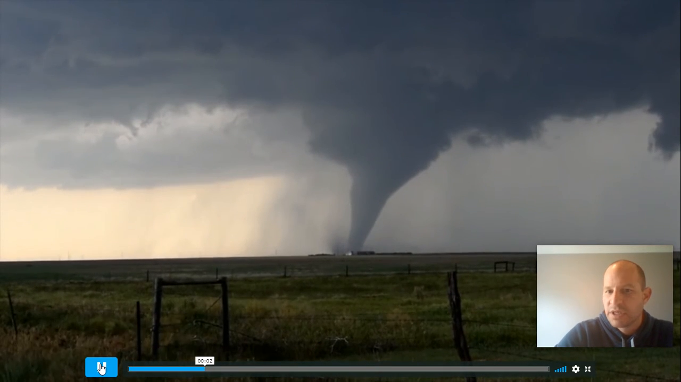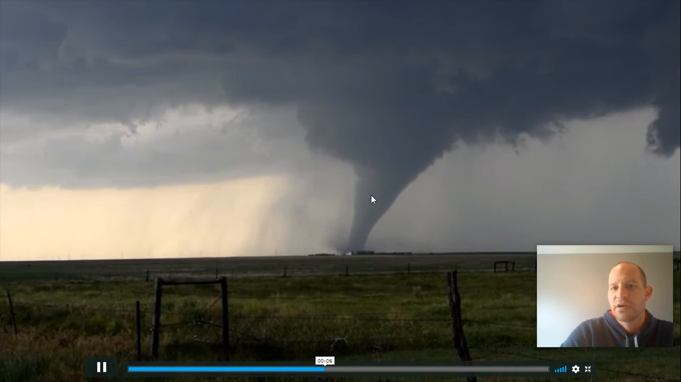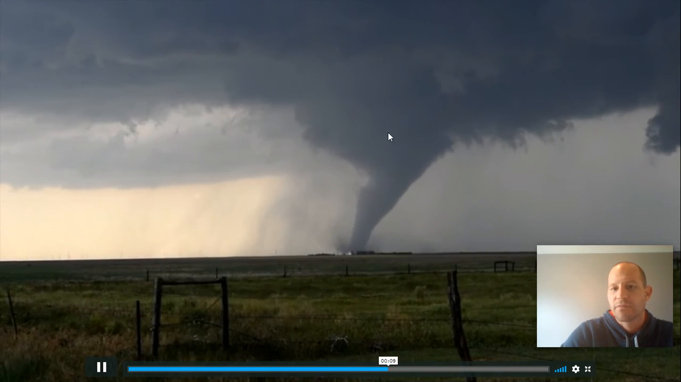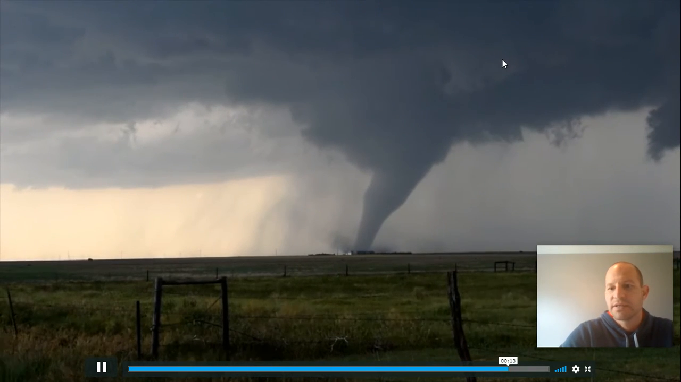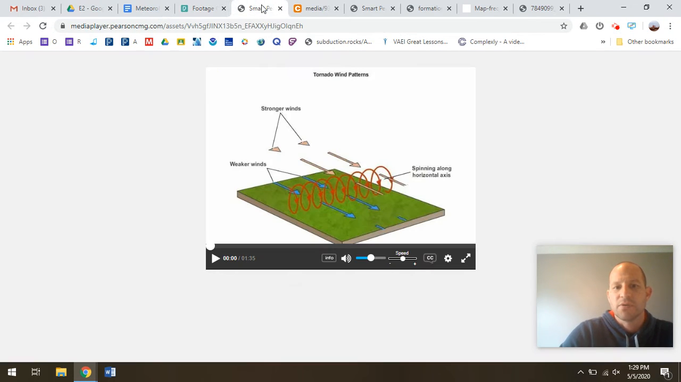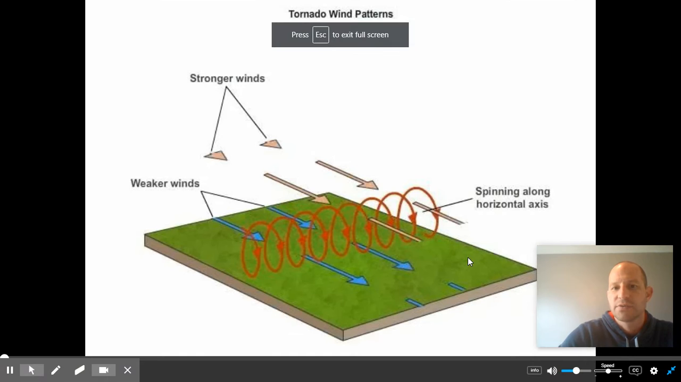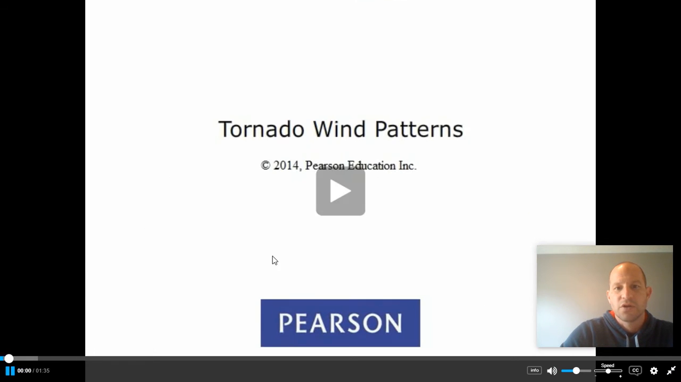So for starters, just in general, we're looking at tornadoes. Huge columns of air that are spinning from a cloud all the way down to the ground. Now you'll notice this one is taking place inside a thunderstorm, which is where most tornadoes happen. So our goal is to try and explain to you why tornadoes take place in the first place. So what we're going to see is something in the beginning here called wind shear.